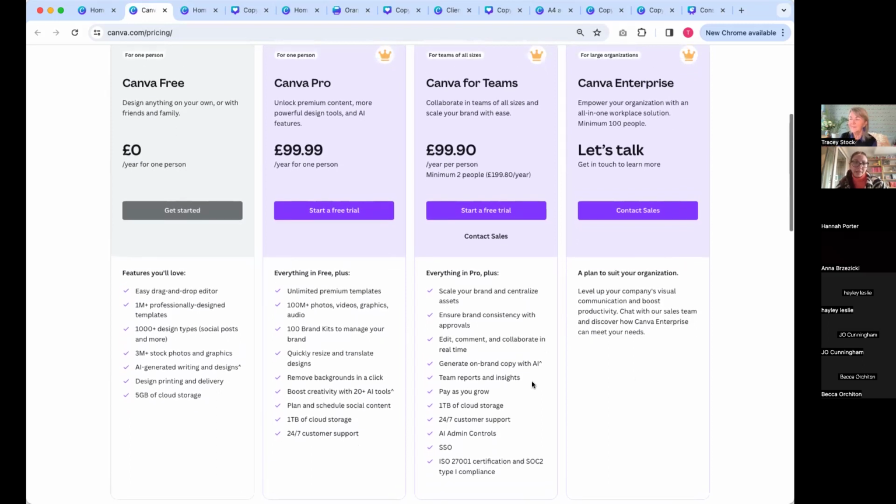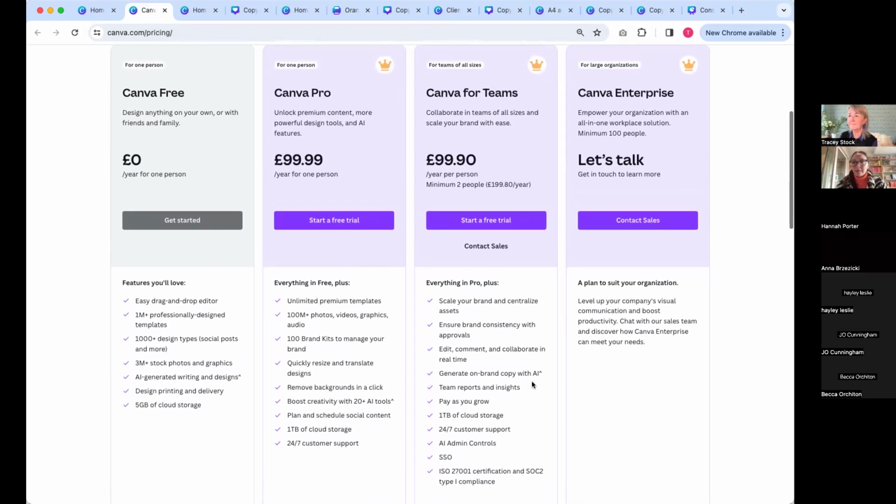Yeah, and like you said, some of the templates and things are available in the free version, but you do have limited access to stuff. From when I've used it personally, you don't get as much. I'm pretty sure you don't have access to the brand kit, which, like Tracey said, is really, really useful for us. Yeah, it definitely is.